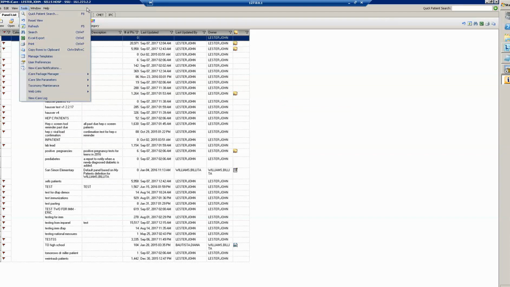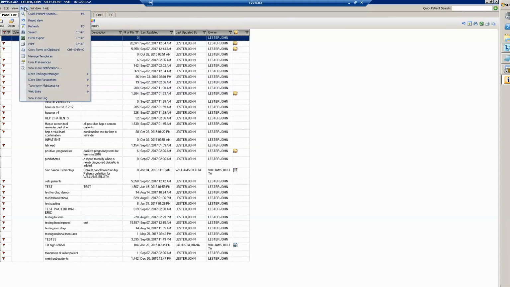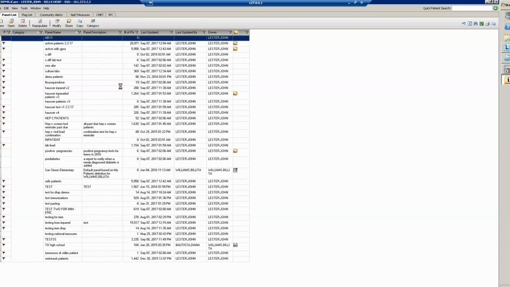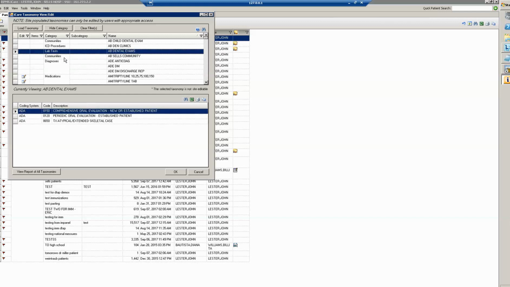But anyways, if you were going to edit taxonomies within iCare, you load the iCare program, you get to your main splash page and just go to Tools, Maintenance, and View, Edit Taxonomy Entries. You give it a second and then it goes through your different categories. So here you can kind of see the different lab tests. I can just double click that, and here's one for dental exams. Here's what they have for lab tests for dental exams, and you can generally modify it from here.